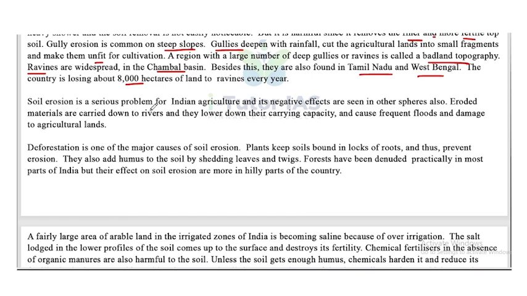Soil erosion is a serious problem for Indian agriculture and its negative effects are seen in other spheres also. Eroded materials are carried down to rivers and they lower their carrying capacity and cause frequent floods and damage to agricultural lands. Okay, so soil erosion is making other problems such as floods and damage to agricultural lands. Deforestation is one of the major causes of soil erosion.